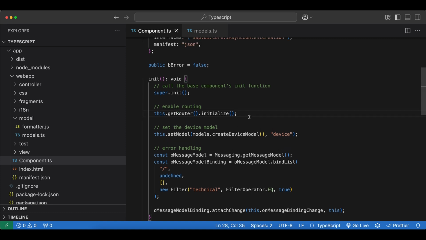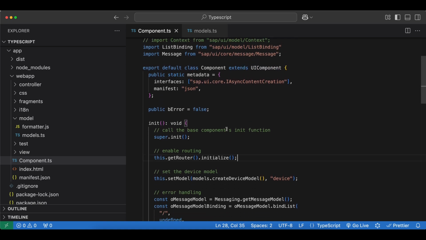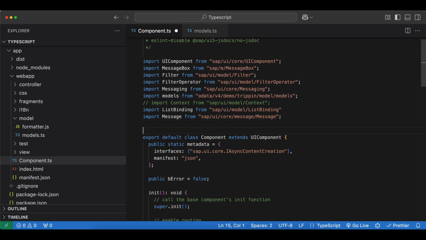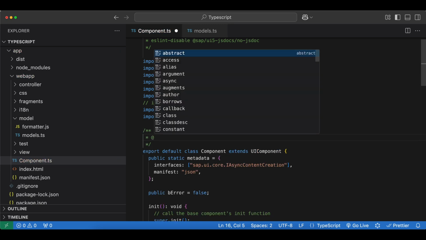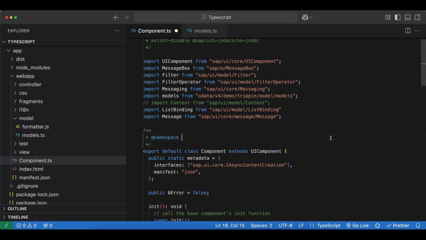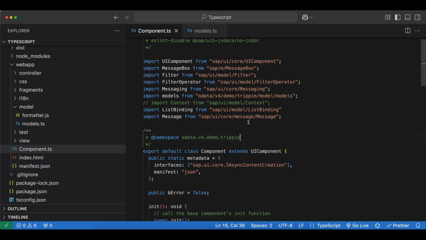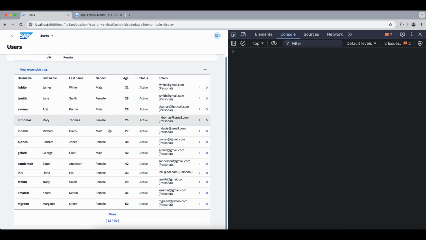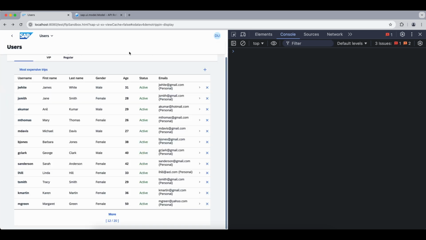Actually, it's not about the router, it's some very important step that I missed, which is the namespace of our component. So we have to specify that here at the top of our class. So let's create a comment here, and we use the annotation @namespace. And then the namespace of our app, let's copy it from manifest.json, which is our app ID. And let's paste it, go back to our app, try again, and now everything is back to normal. That would be all for this video, and see you in the next one.